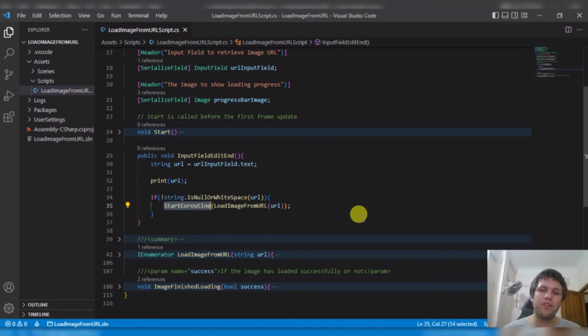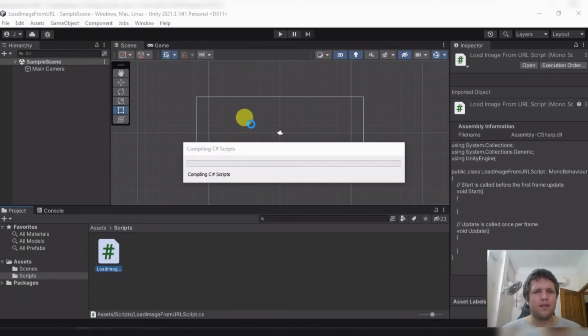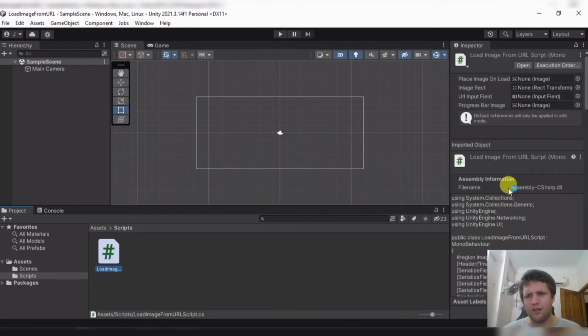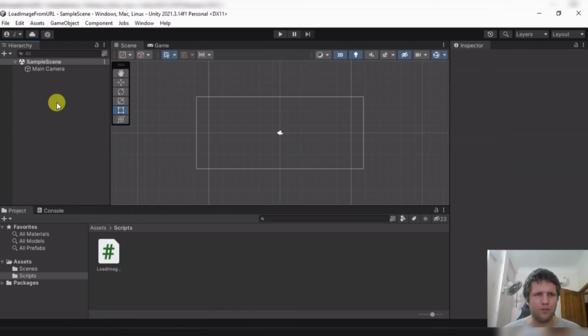So now let's go back to the editor. We're going to build a very basic interface. We're going to assign all of the values to our script object, and then we're going to do some basic testing. So now I'm back in my Unity screen, and we're waiting for it to finish reloading the script. It needs to say, oh hey, what have you changed here? And now we can see a lot of changes made to the load image from URL script.